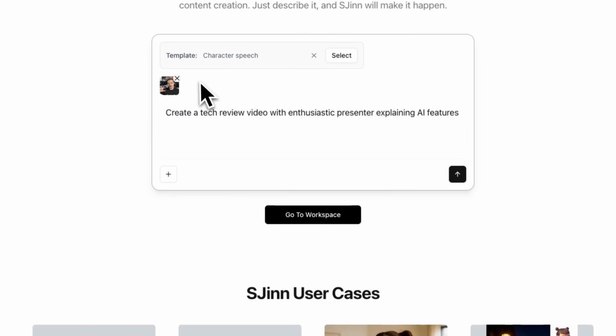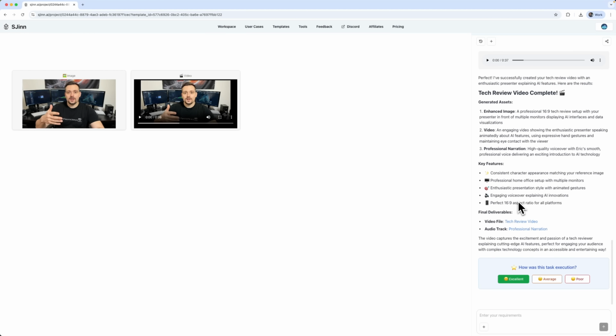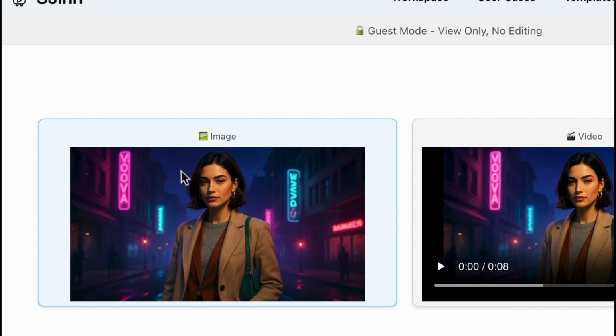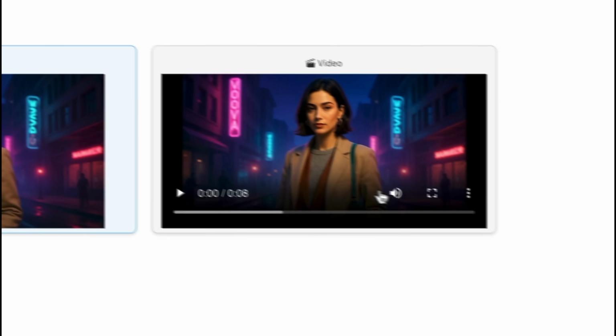Guys, imagine uploading a single photo and watching it come to life. The face starts talking, gestures follow naturally. And in just a few minutes, you have a polished video with voiceover, motion, and style. All from one prompt. No complex tools or endless editing, folks. That's the power of SJinn, your AI creative director.